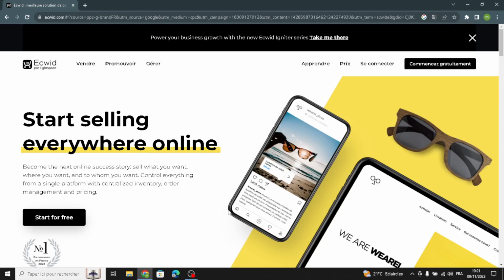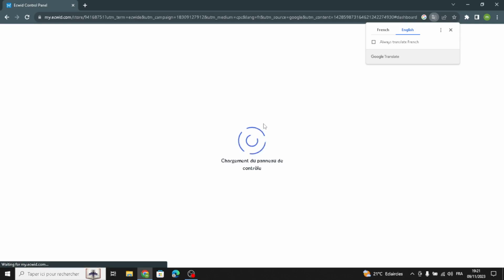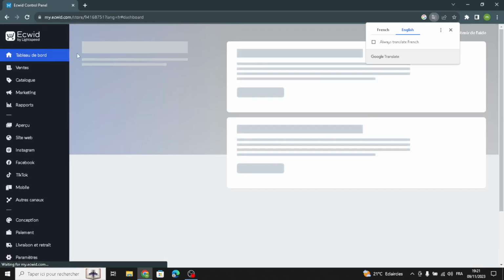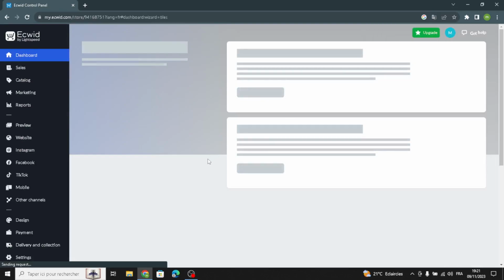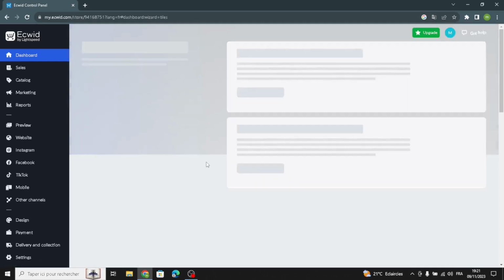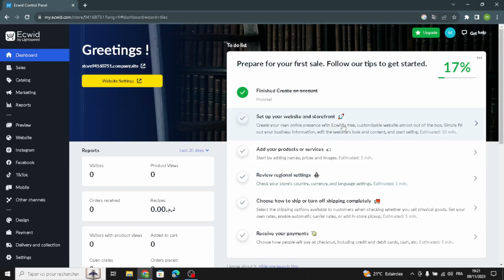So the first thing here, you have to sign up for free. So let's get started. After you sign up, it will take you to the dashboard. Here you're gonna set up your website and storefront. Click on it. It will take you to the editor page.